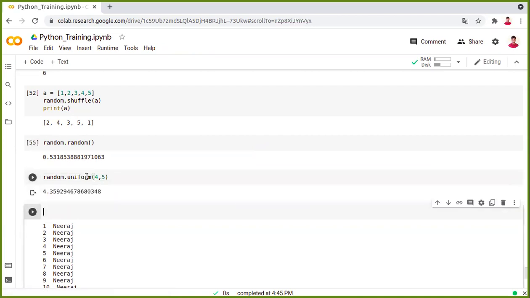Whatever the values, you need to specify 2 values so that we'll get some random number in the range of 4 to 5 itself, 4.35, some number like this.